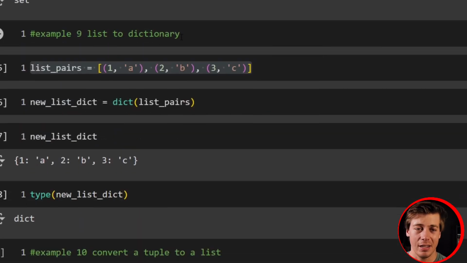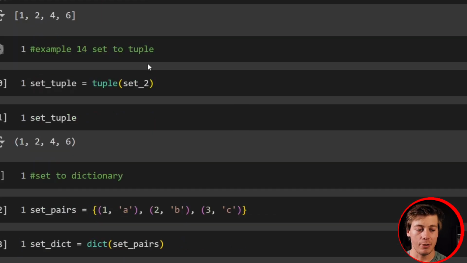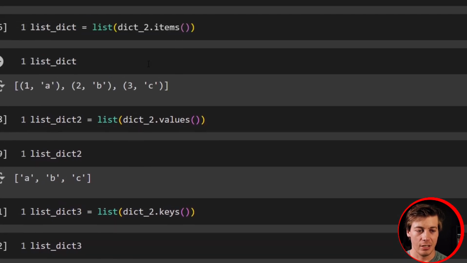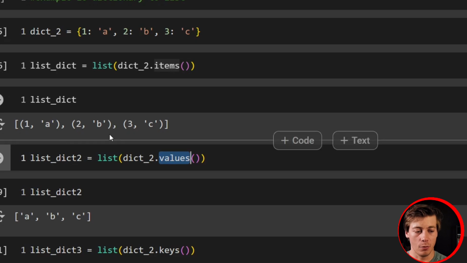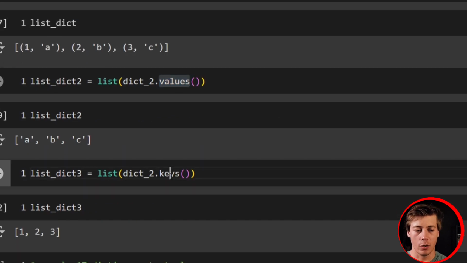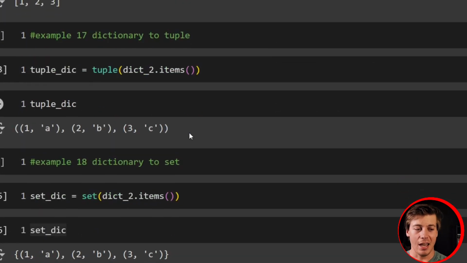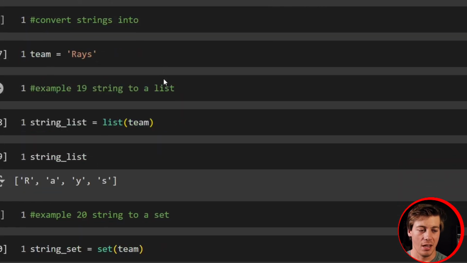And dictionary is kind of weird. Anytime that you have to convert into it or out of it, you always have to have these pairs when converting into a dictionary. And when you're converting out of a dictionary, right, you have to take a look at items if you want everything in that dictionary, values if you want the value to the right, or keys if you want the item to the left, based off of your dictionary. And finally, we went through some examples of strings and converting a string to different data types that we've covered in this video.